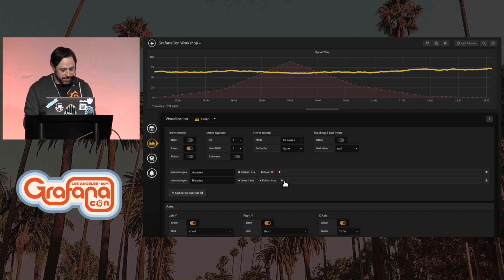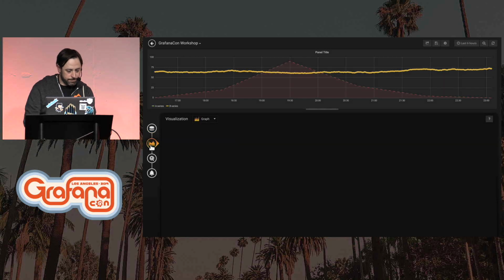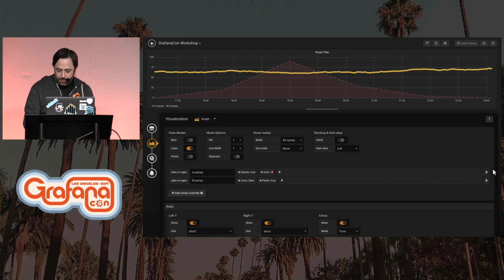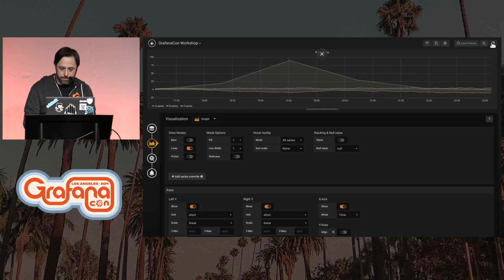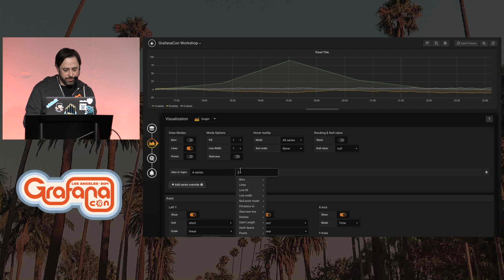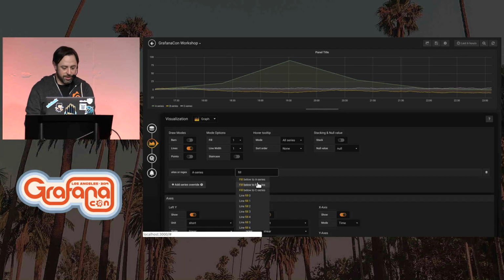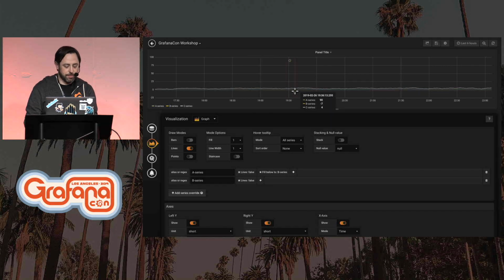But there are some other things here as well that are very cool. If we add a third series, and actually just remove these, you can do things like fill down to the series below. So instead of having line fill going all the way down to the bottom, I could just say fill below to the B series. Just show the fill between them.